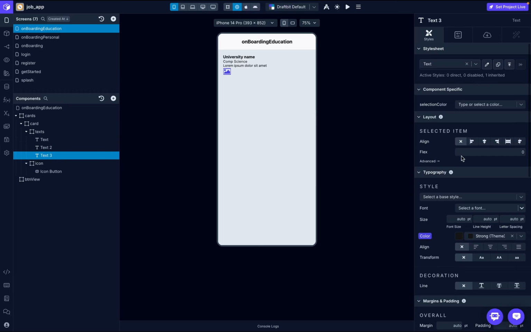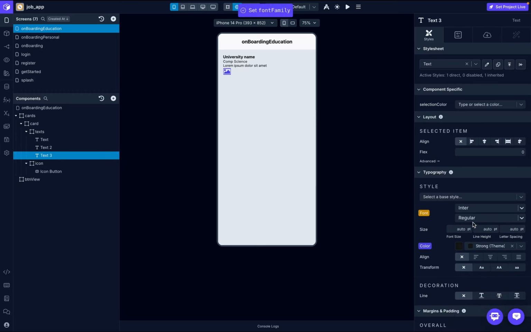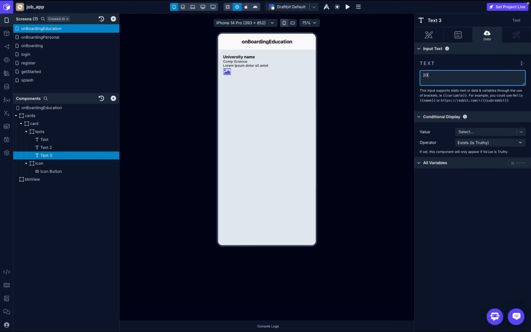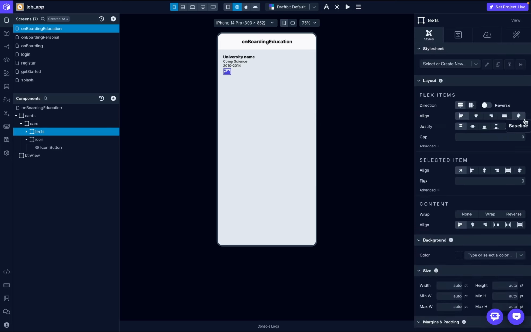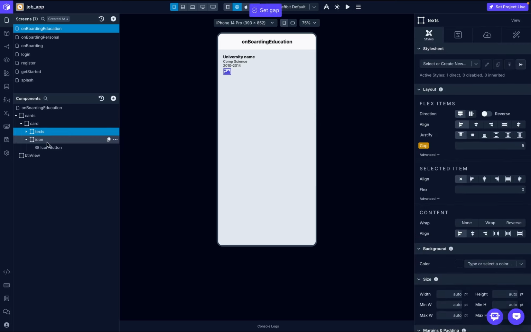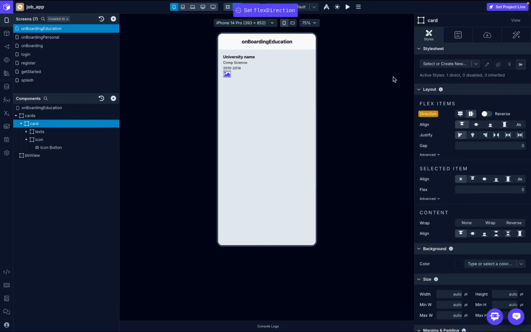Then lastly, this one, the same size, medium 14, the color medium, then 2010 to 2014. So something like this. Okay, then inside there we need some space in between those texts, so gap of 5. That looks good. Then on the card we're going to flex the direction, and then we're going to add space in between.